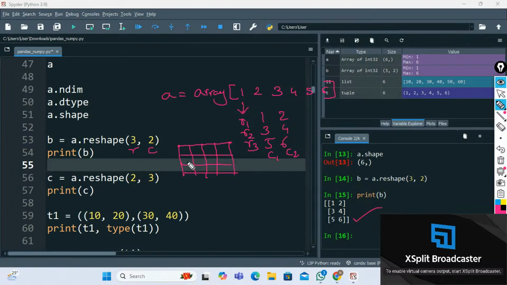I hope it's clear, guys. The reshape function is used for changing the shape of your original object. In this case, a 1D array is being converted to a 2D array. That's what you see, a one-dimensional and a two-dimensional array.